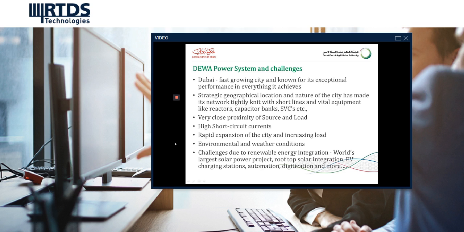Now, coming to the network at DEWA, it is a very tightly knit network with close proximity of source and load, contributing to short lines and addition of vital equipment like reactors, capacitor banks, SVCs, etc. All this because of the strategic location nature of the city. All these factors contribute to very high short circuit currents in the network. Other factors include rapid expansion of the city, thereby contributing to increasing load, and environment and weather conditions, where the summer peaks reach 50 degrees centigrade coupled with sandstorms.